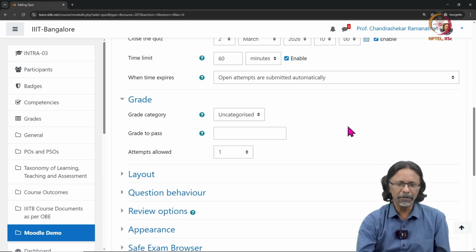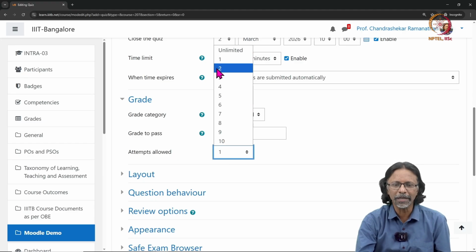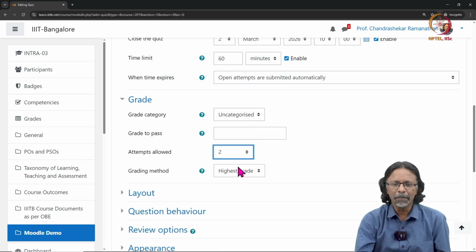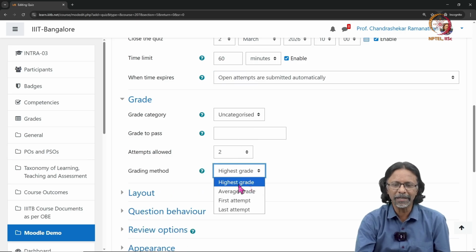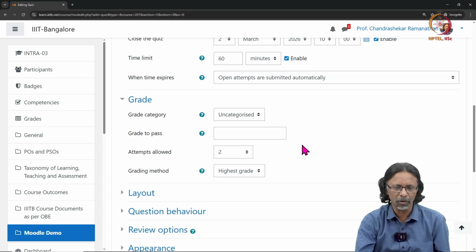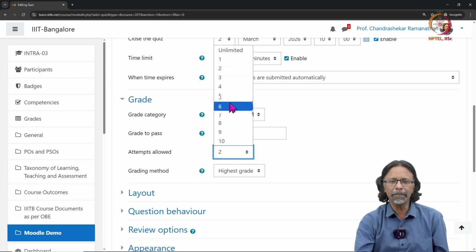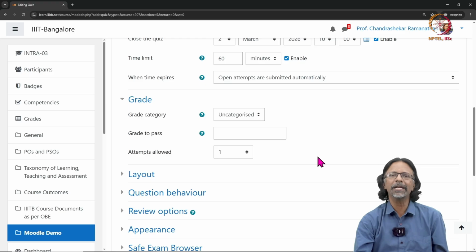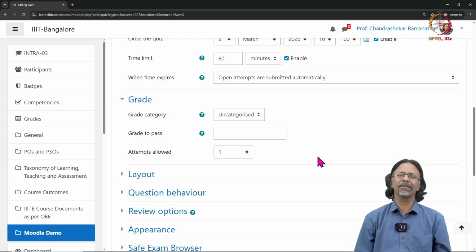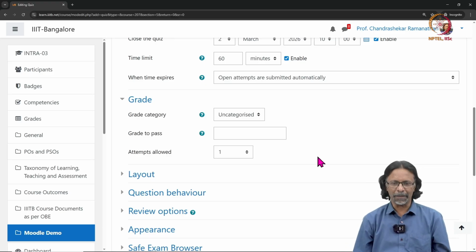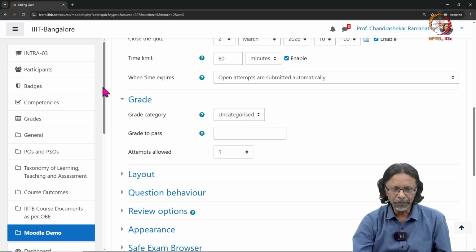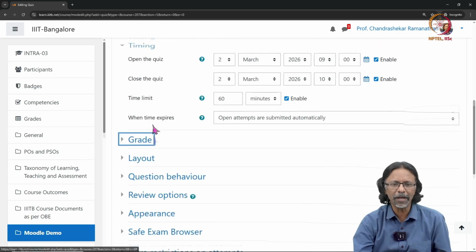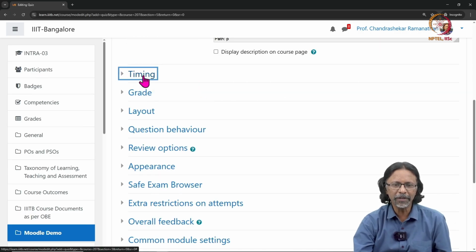But if you really want to give more attempts, then you will have multiple options, whether you want to take the highest grade, average grade, first attempt, or last attempt. These settings are all there. But I will just set it back to only one attempt, saying that this will be the final exam. So this is the grade setting. We have seen the timing configuration, we have seen the grading configuration.